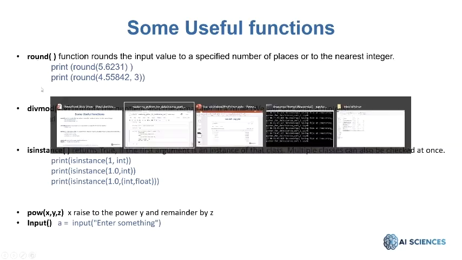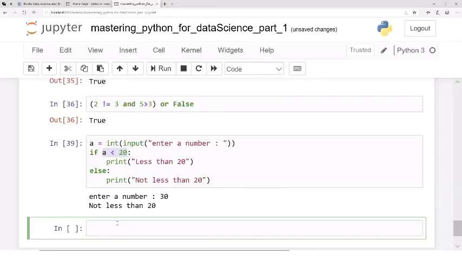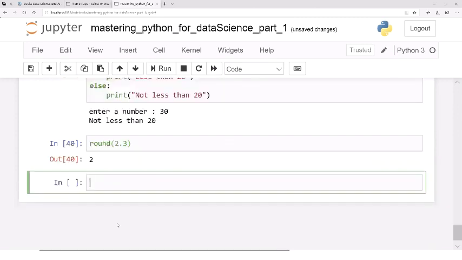Let's see the round function. If I just say round 2.3, the round function, if applied to a real number, a floating point number, returns the integer closest to it. For example, for 2.3, there are two integers close to it: one is 2, the other is 3. But 2.3 is closer to 2 rather than 3. So it returns 2.